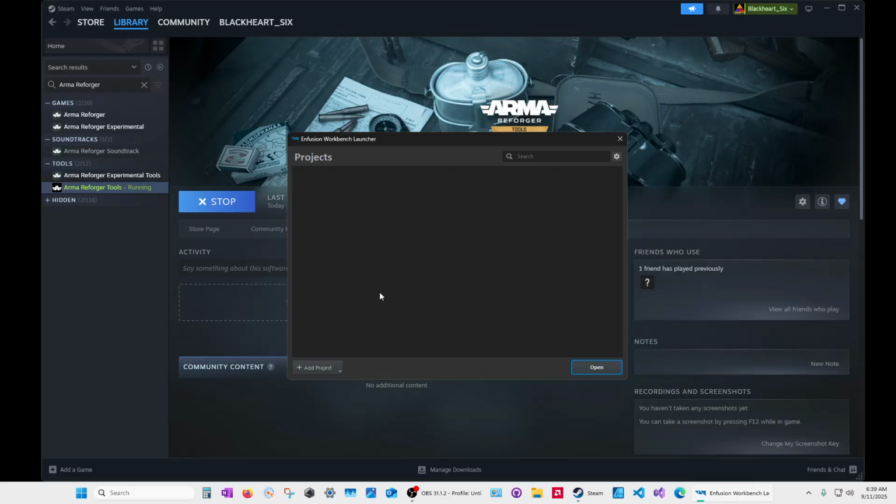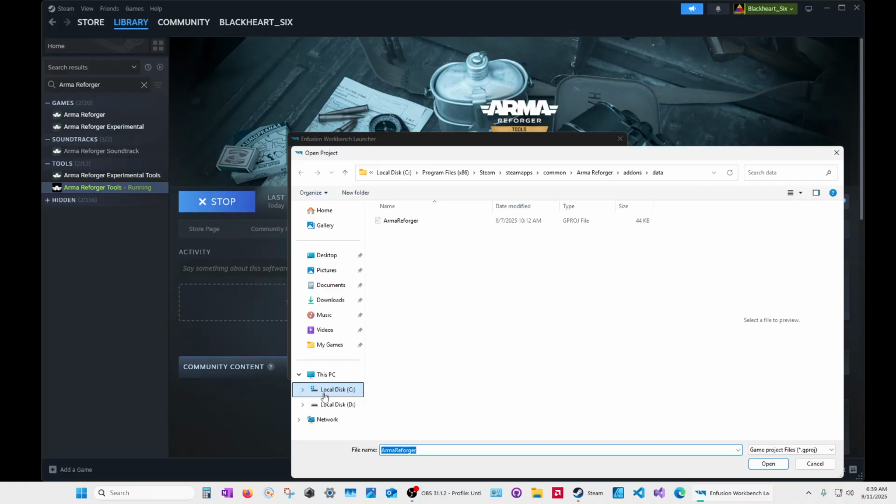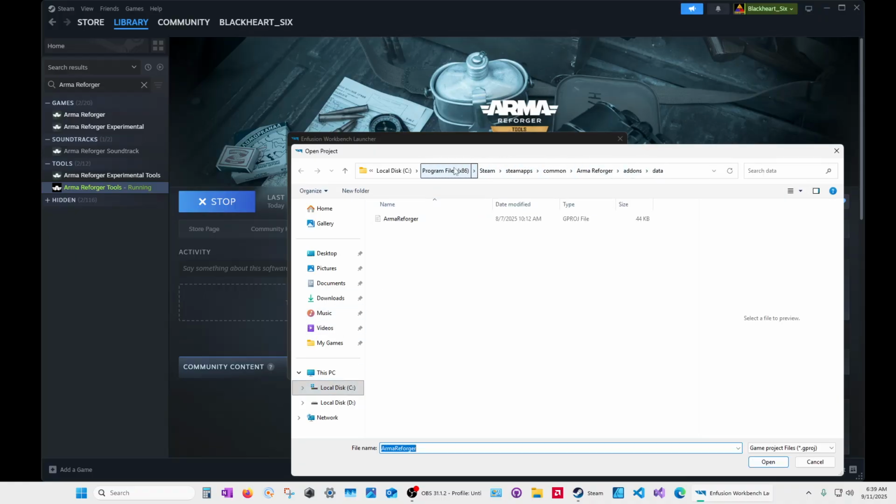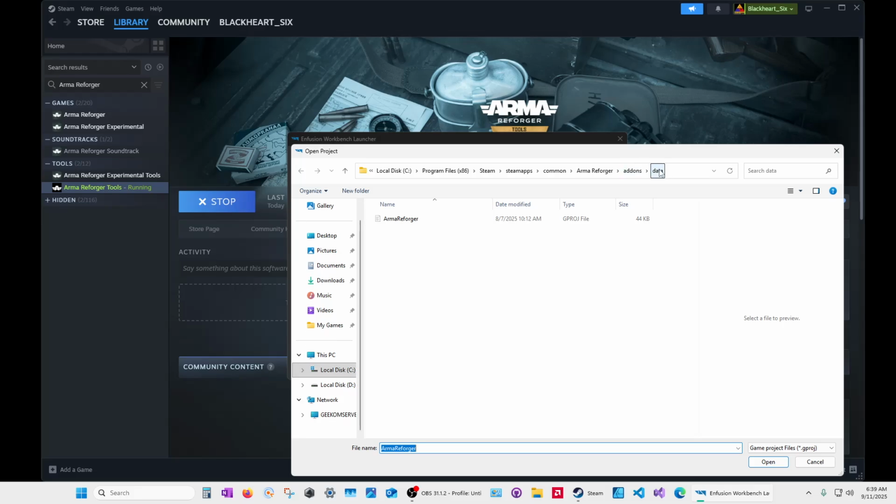Okay, so one thing that you have to do before you can create a new project, you must add a project to this, and the project is the game itself. So you go to add existing project, and as you can see, I've already driven over here, so it's already in my list. But wherever your game resides in your Steam application, usually it's in Steam Apps Common, Arma Reforger Add-ons Data. Okay, you want to go to this tree right here, and let's go back.